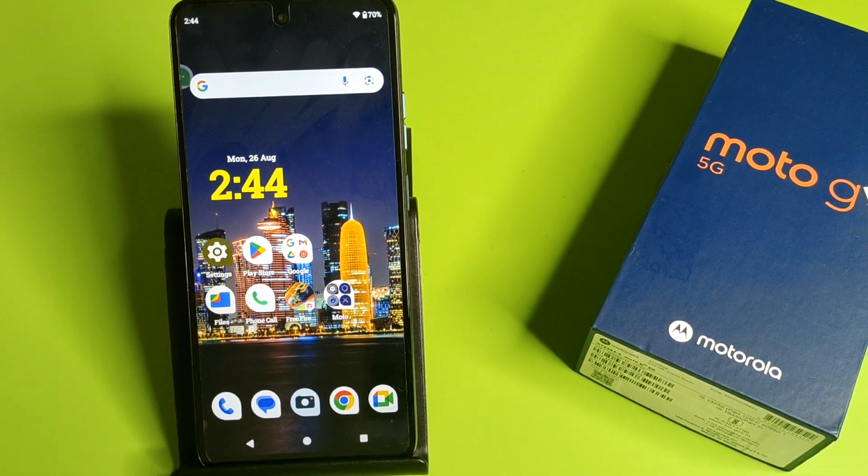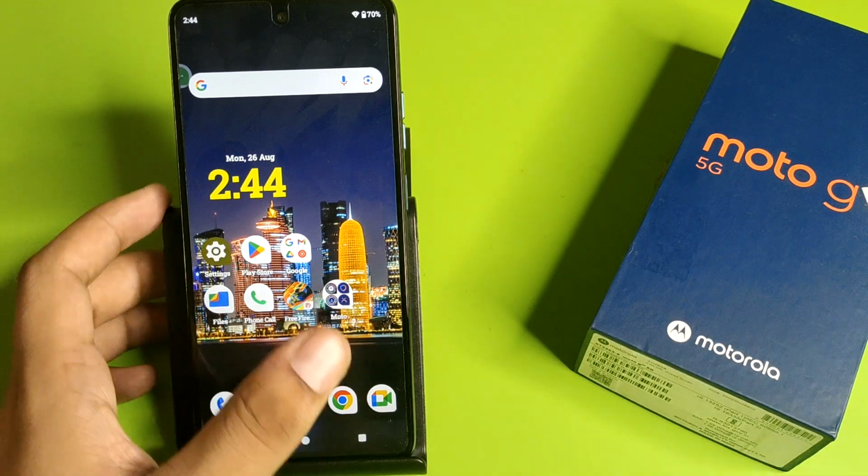In this video I'm going to tell you about how to make slow motion video in your Motorola smartphone.